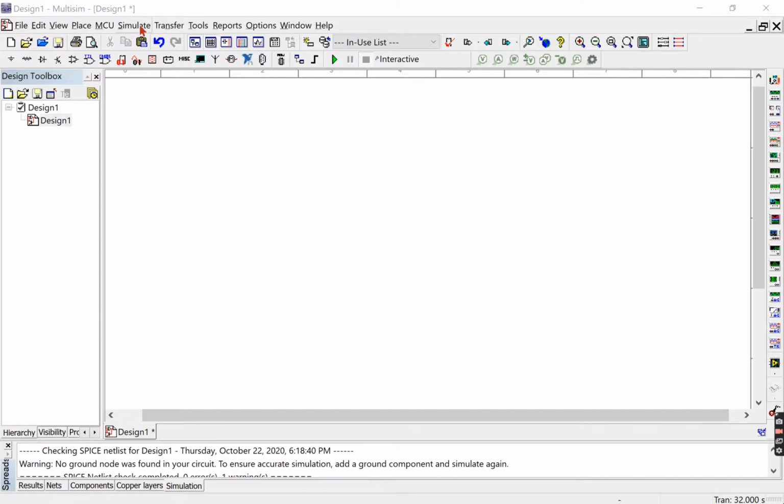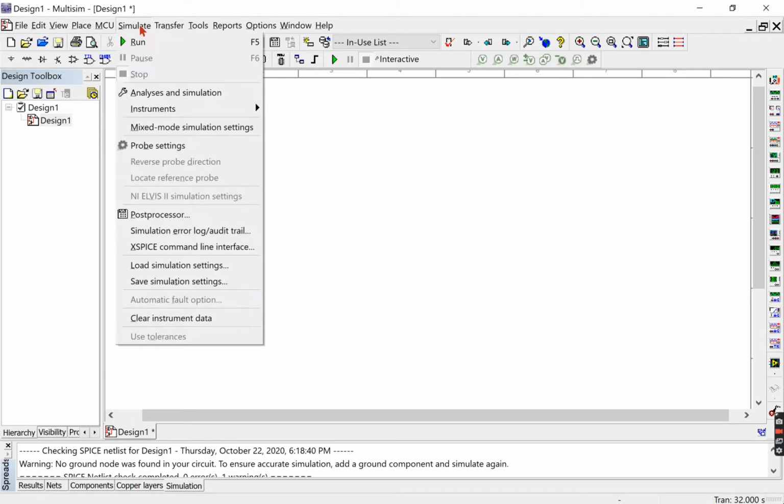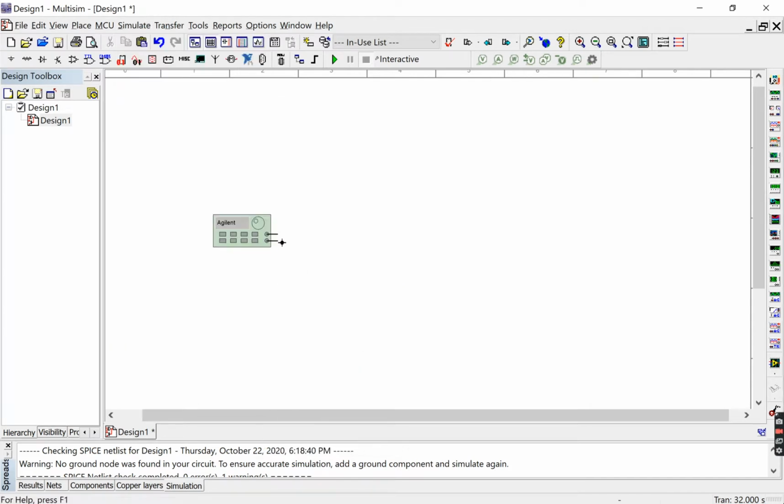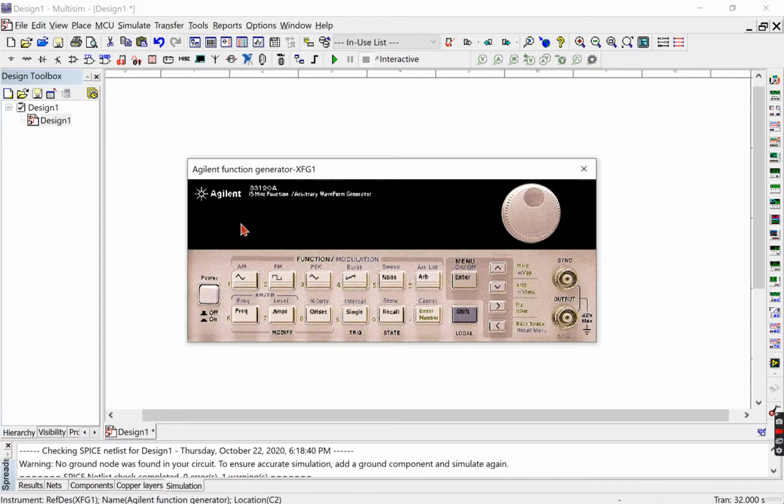Hello, in this video we're going to explain the oscilloscope and the function generator along with the digital multimeter and how they work using virtual equipment in Multisim. We'll start first by placing the equipment using the simulate menu, instruments, and then clicking on Agilent function generator. So this is our virtual function generator.